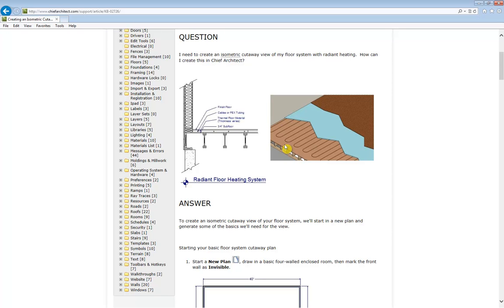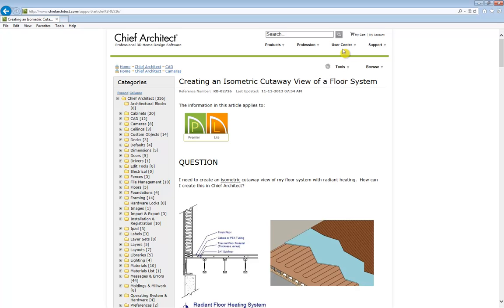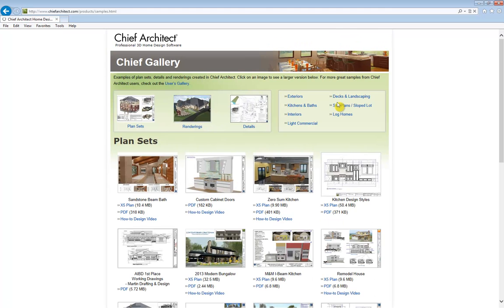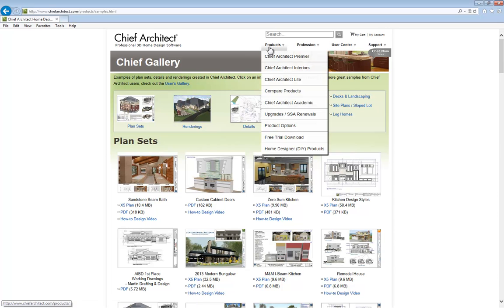If you'd like to work with the plan that I used today, go under our User Center and select our Samples Gallery. I used the Modern Bungalow plan today. You can use that X5 plan file within our trial version or your own program. And then we also have a how-to design video associated with that to give you additional information about the entire plan.